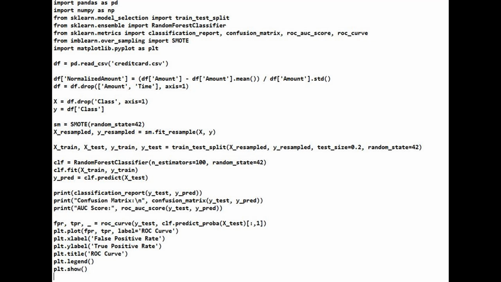We load the credit card transactions dataset into a pandas data frame. Then normalize the amount feature using z-score normalization to bring it to a standard scale. This is important because some models are sensitive to feature scaling. After that, drop amount, since we already normalized it as normalized amount. Drop time, because it's not useful for detecting fraud in this context.